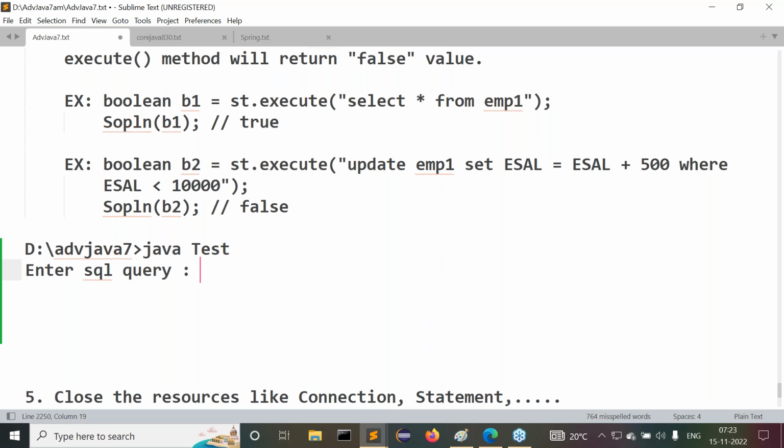If the execute method returns a true value, it is an indication for us that we have executed a select SQL query. Because of executing a select SQL query, I may get a result set object internally. I have to get the result set object reference. I have to get data from the result set object.